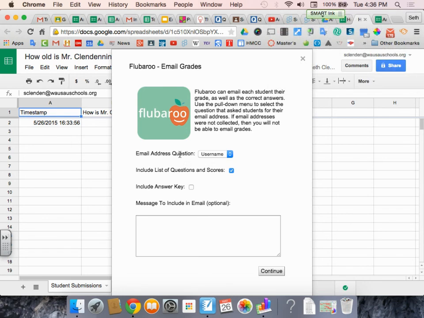Okay, this one's a really important one to check: email address questions. If you put in something like period number, if that's one of the questions, which I always put on there, you want to make sure the email address question is not period number. Include list of questions and scores. The ones that you got, I did not do that.